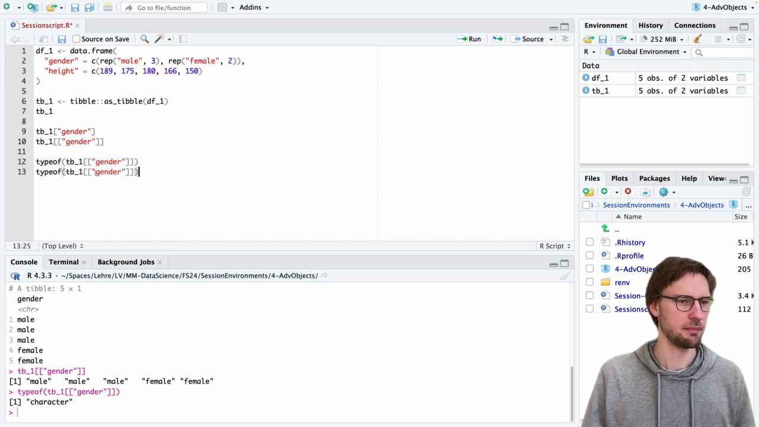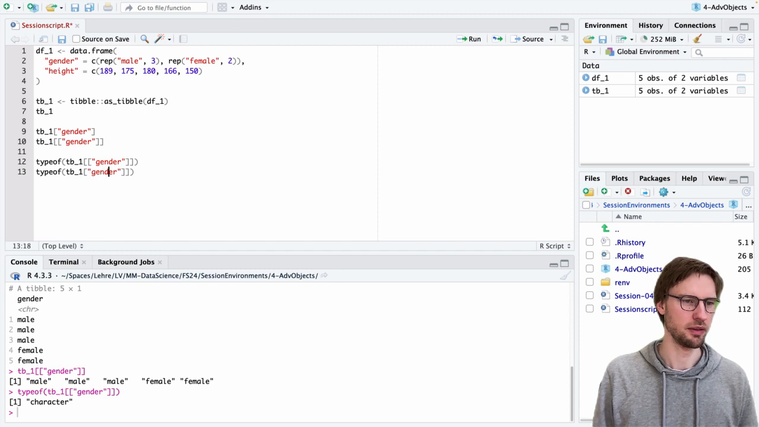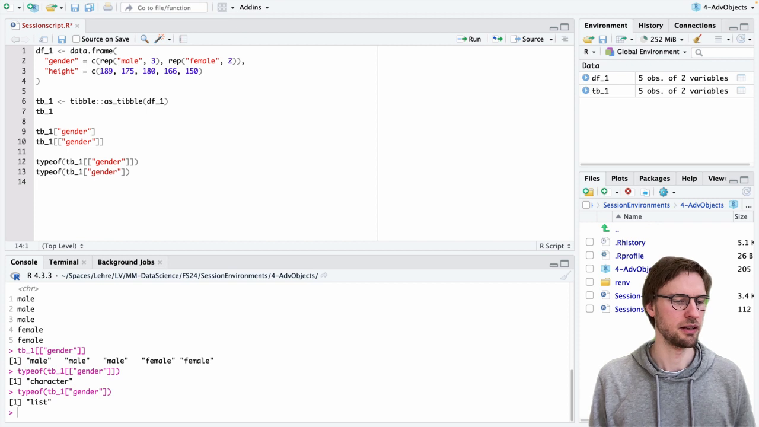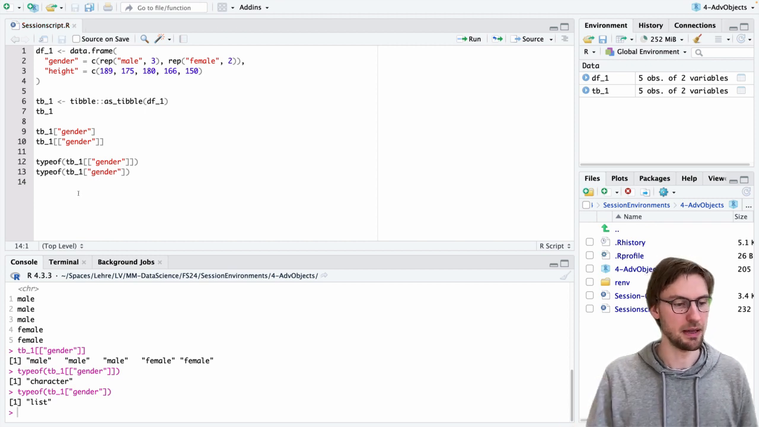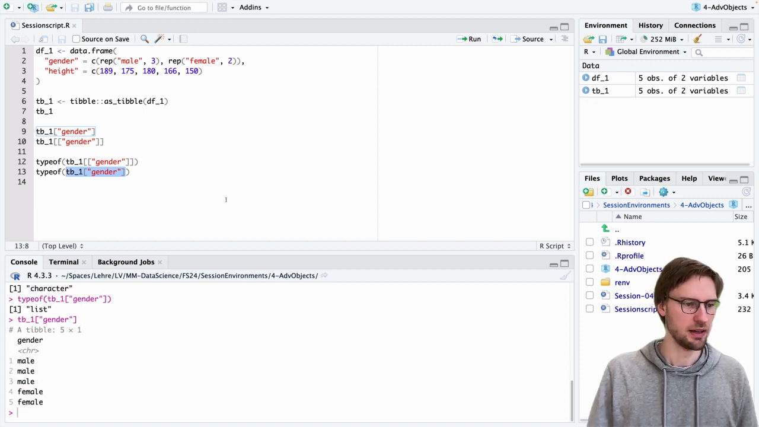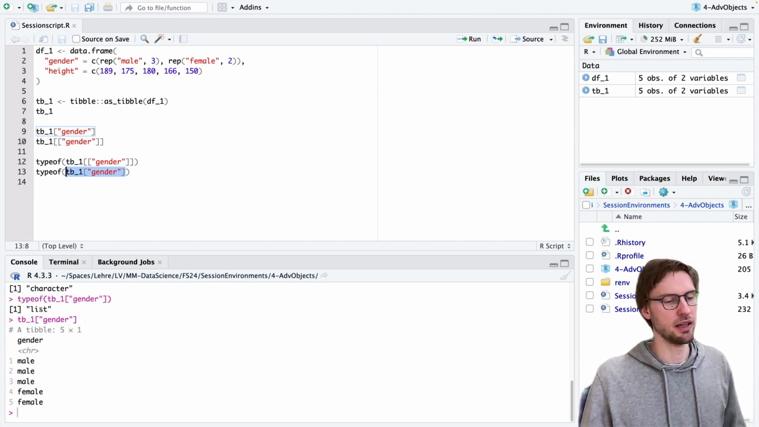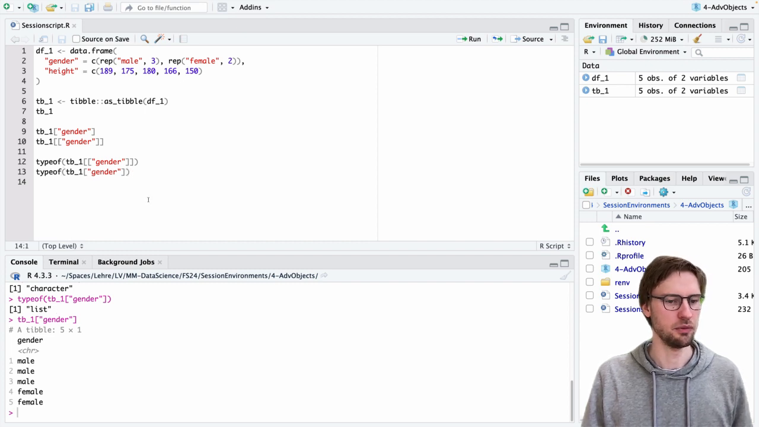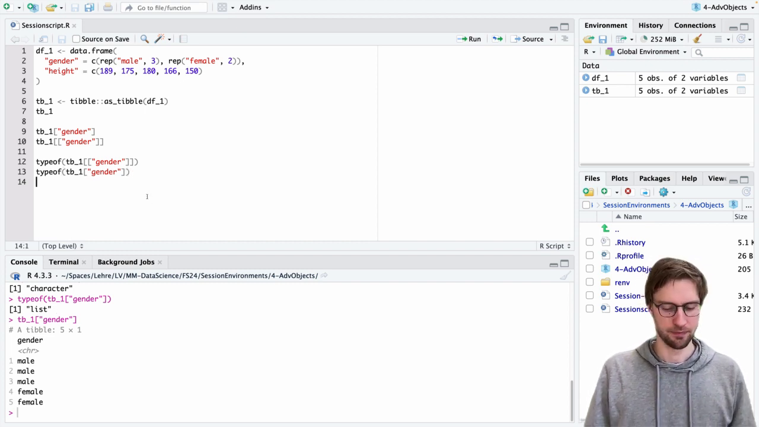And if you did the same only with a single square bracket here, you would get the type of the underlying tibble, which is the list, because typeof always gives you only the base type underlying the more advanced type, and here the base type underlying the tibble, as in the case of the data frame, is the list. So typeof of tb1 will always return the value list.